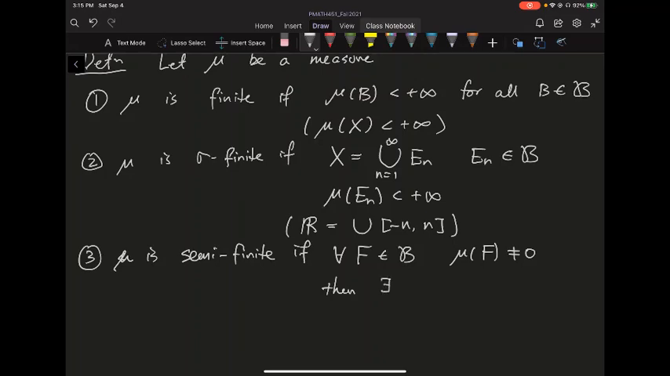So then there exists an E contained in F such that mu of E is less than infinity, and positive. Here I need it to be strictly positive but less than infinity. So if for every non-measure-zero set F, I can find a subset that has a finite non-zero measure, then I call this measure semi-finite. Here I really need mu of E to be strictly positive, because otherwise you could just take E to be the empty set.